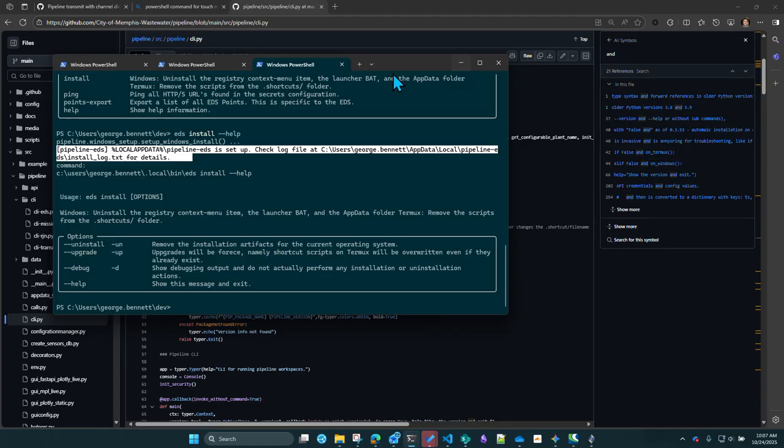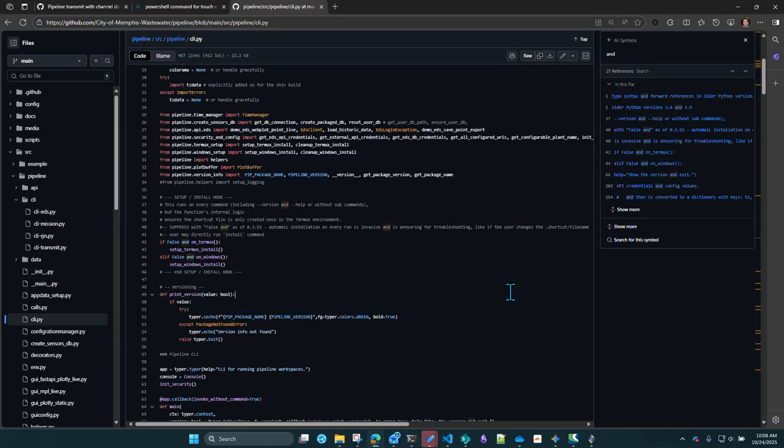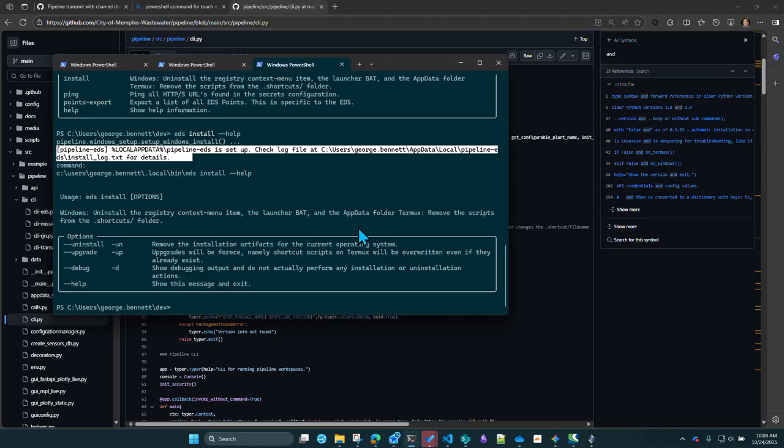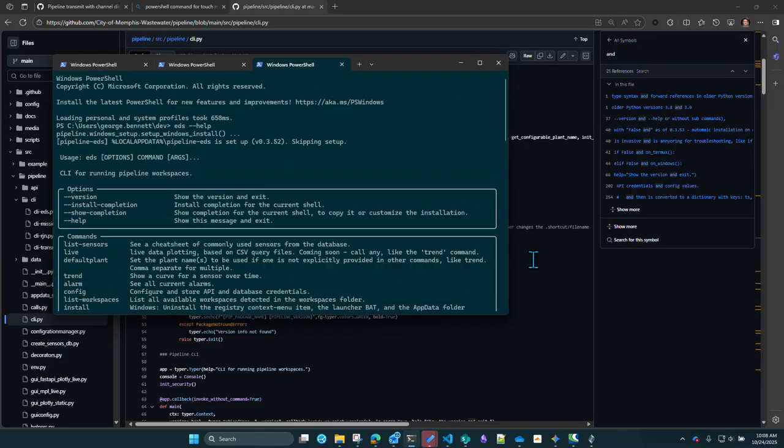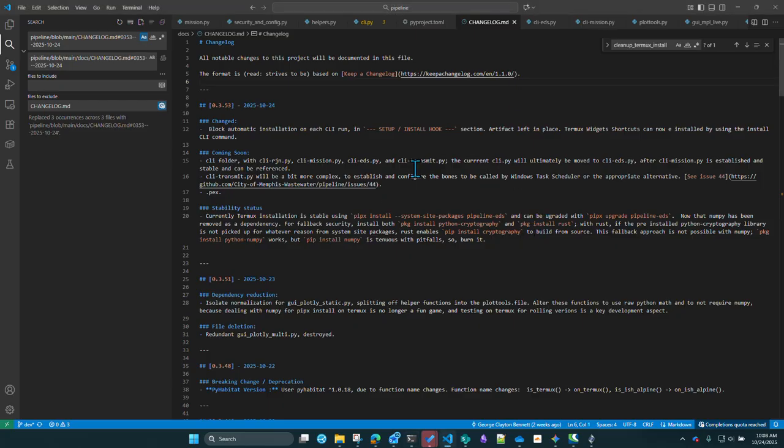Cool. So that is a major change for 0.5.3. It's not breaking. It's no big deal. And while I was doing that, I was also going and implementing these other things. So I wanted to just talk about coming soon. Go ahead and put the bones here.